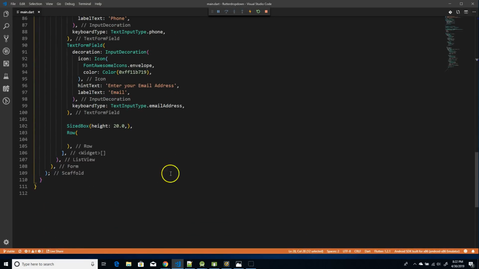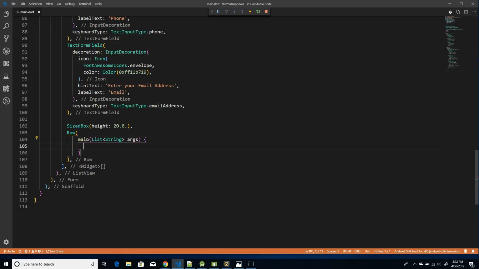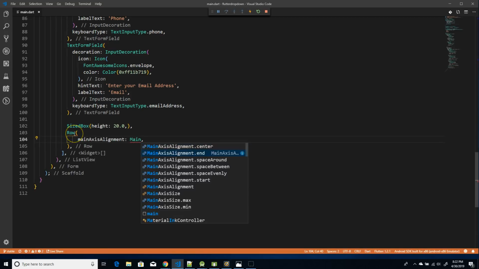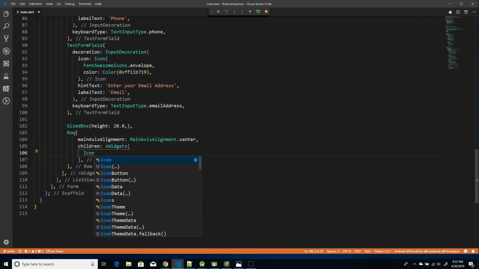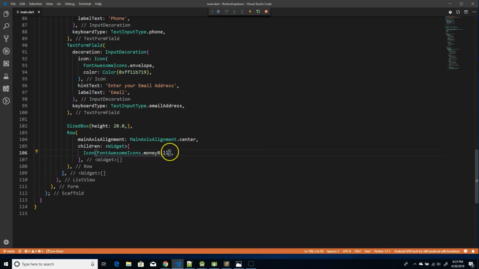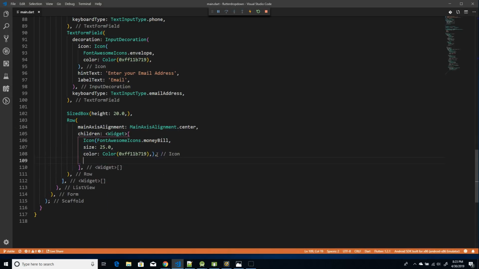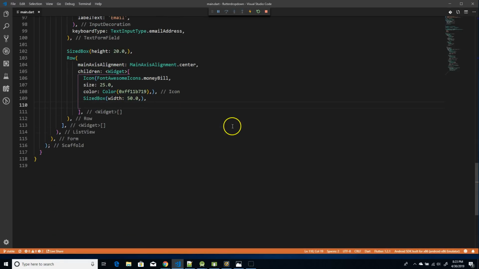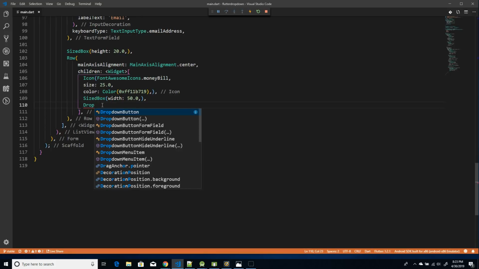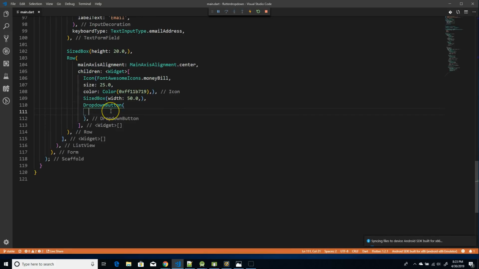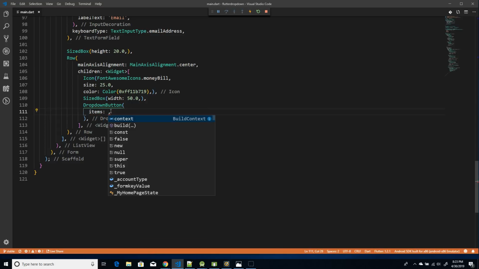Now let's add the icon and the drop down to display this. If you want to create a simple drop down, this is how you do it. First thing, I'm going to give a main axis alignment. I'm going to add an icon quickly. Now let's create the drop down. To create the drop down, first thing you need is a drop down. Inside the drop down, the first thing is the items, because that's the mandatory property that you have to use.